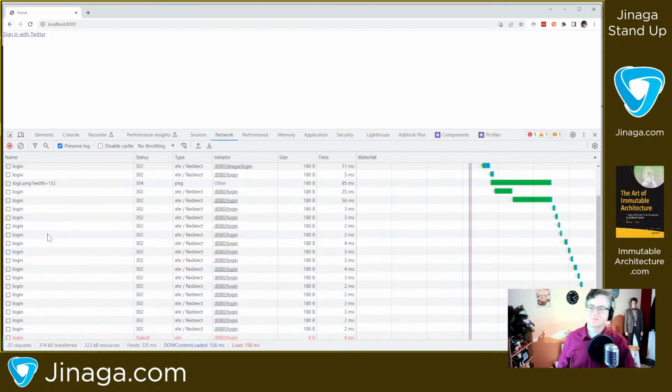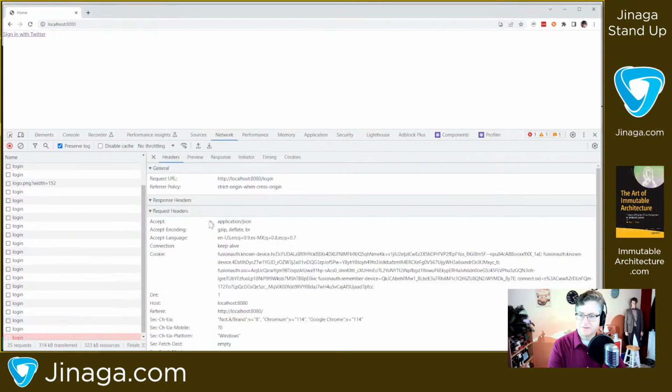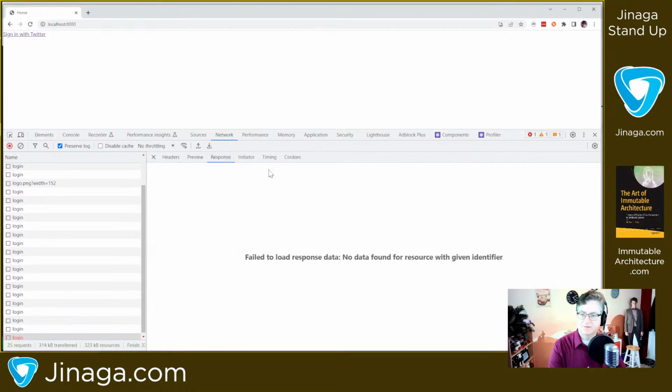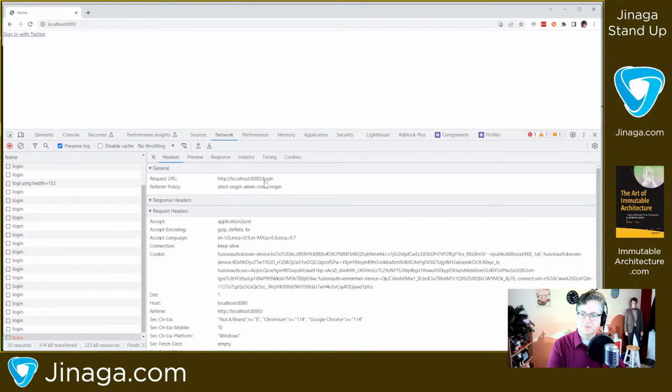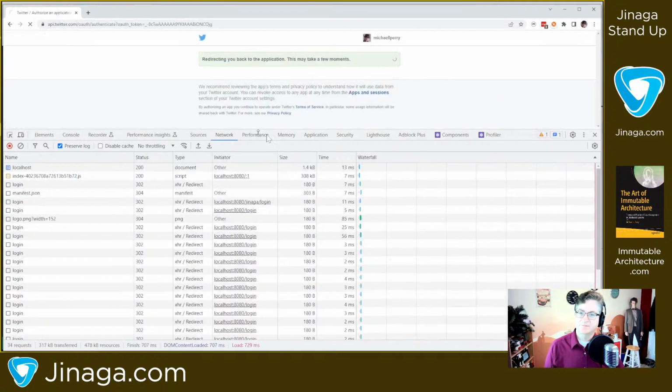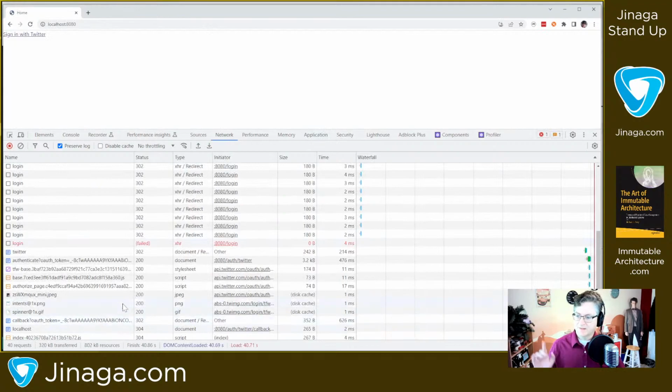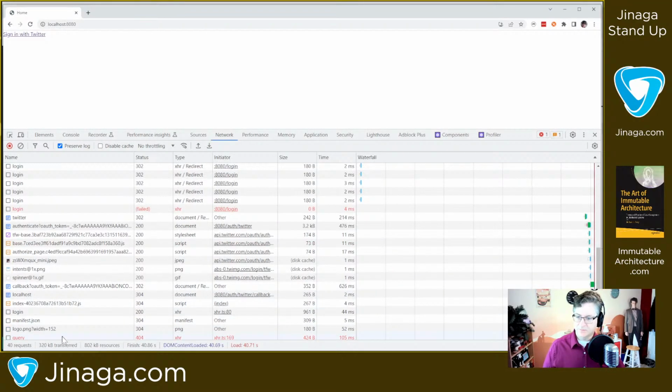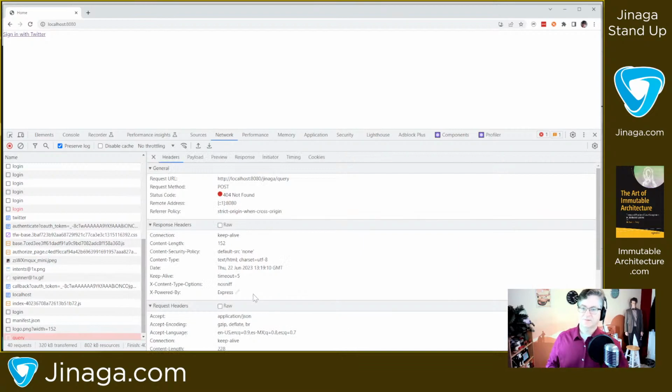Okay, there's definitely something going wrong here. But at the very least, we're doing this XHR, where we are trying to call. We're not yet on the Jinaga login. So we do our sign in with Twitter, it redirects back, and now this is where we get, okay, this is interesting. We get a 404.